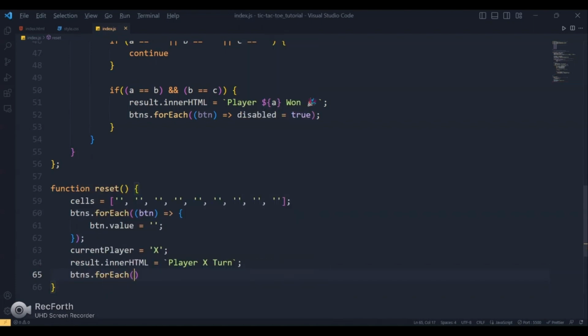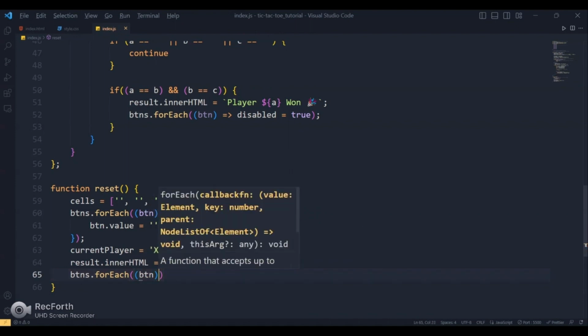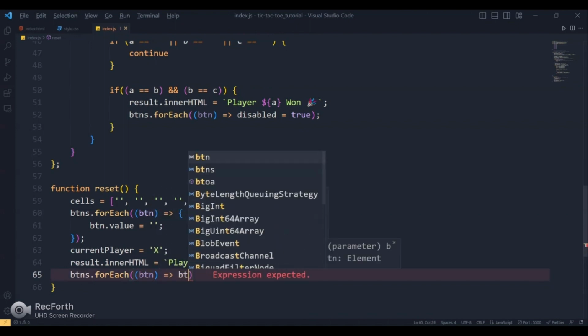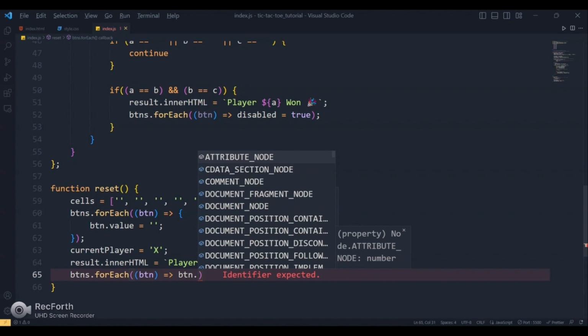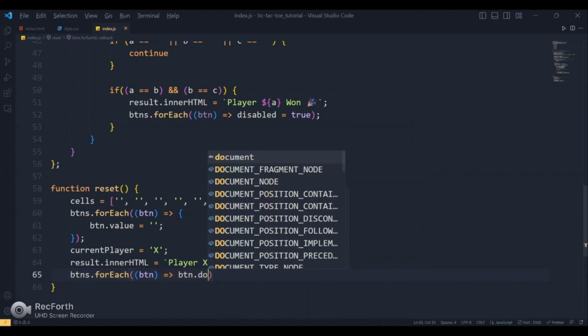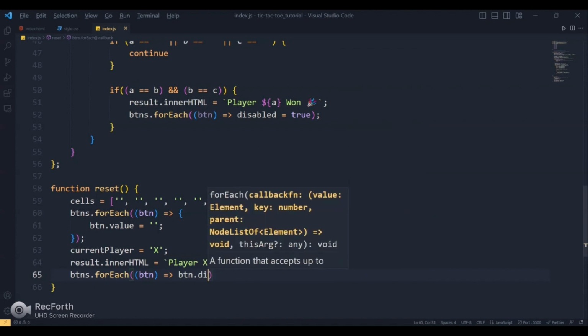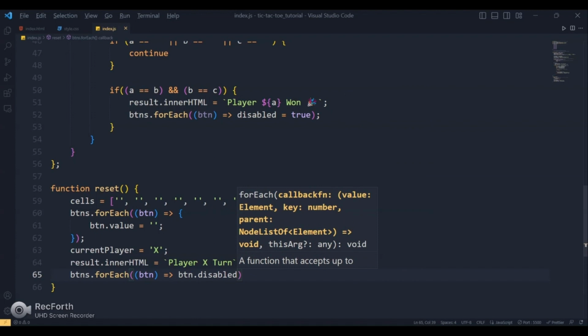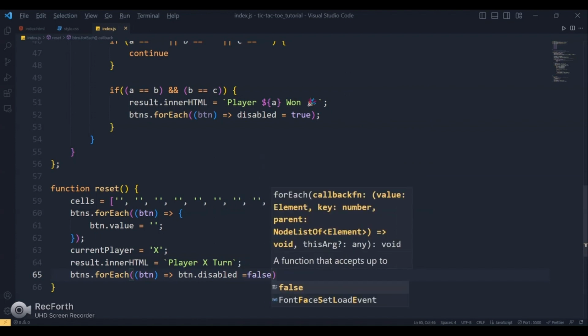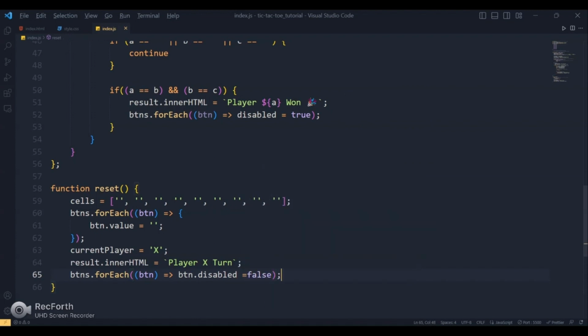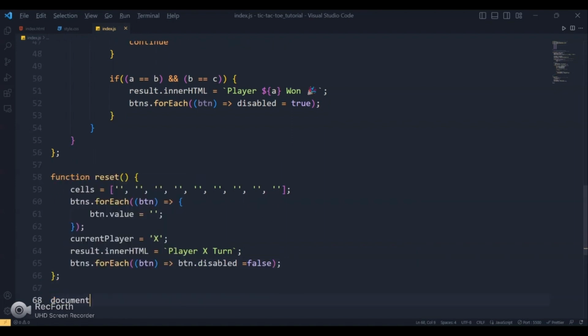And for each button, we don't want it to be disabled. When we start the game initially, we don't want anything to be disabled. So we're going to put disabled equals false. Okay, we have that set.